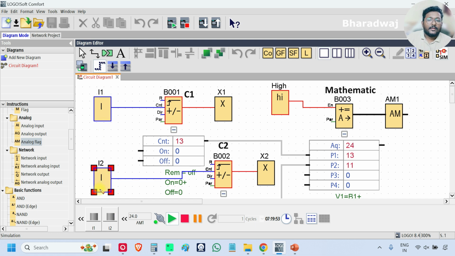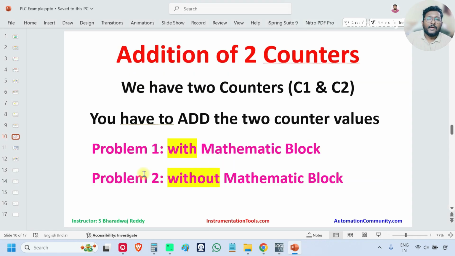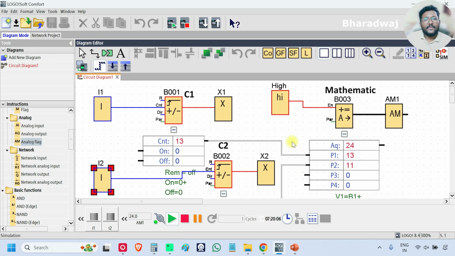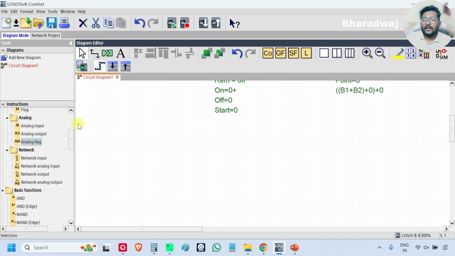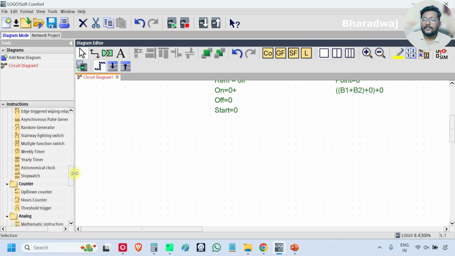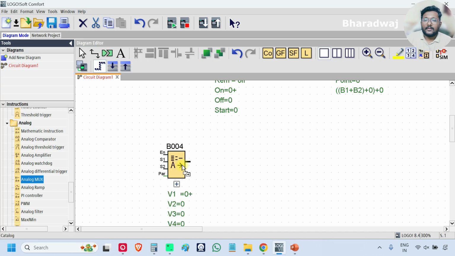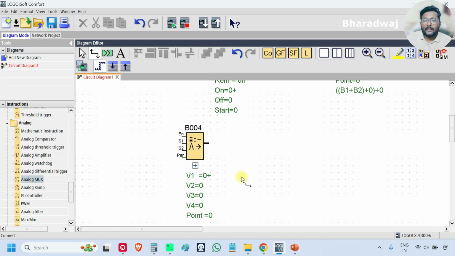Okay. Now, problem 1 is completed. Now, in problem 2, we have to do the same operation without using the mathematic block. So, pause the video here again and try to solve this problem without the mathematic block. Now I'll continue. I will come out of the simulation. Now I will take an analog multiplexer. So go to analog and select analog multiplexer. I will take two multiplexers.